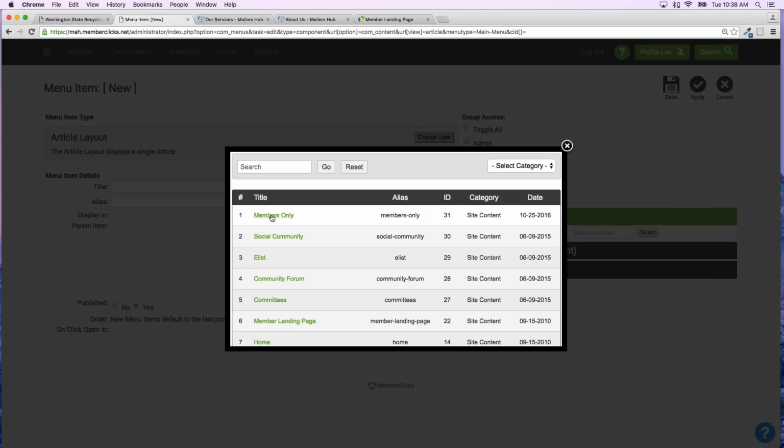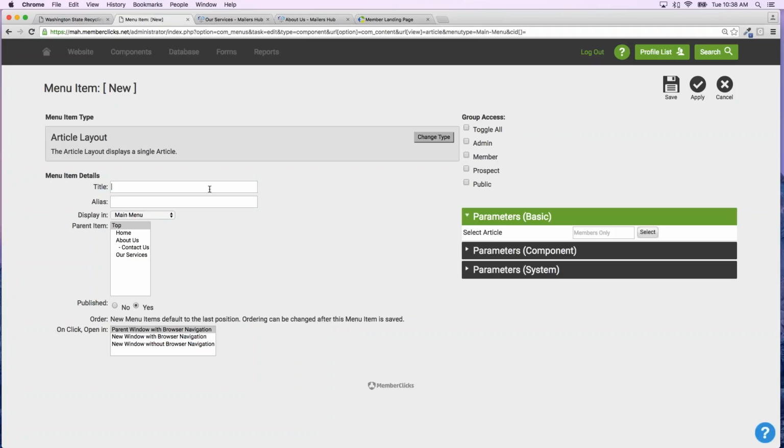Okay. There you go. All right, members only. You pick that, and it goes in there. Now what I'm typing in here is going to be the name of the menu item, and I always just name the article and the menu item the same thing. You don't have to, but it cuts down on confusion for me. Do you remember the website address? Say that again? The alias is just part of the URL. That's exactly right, yeah.